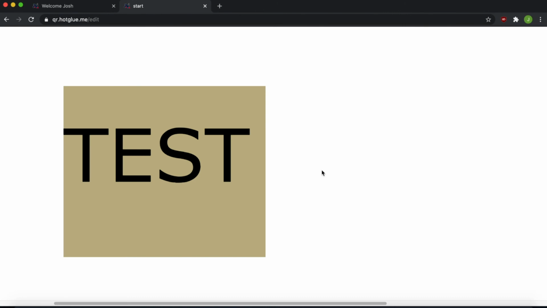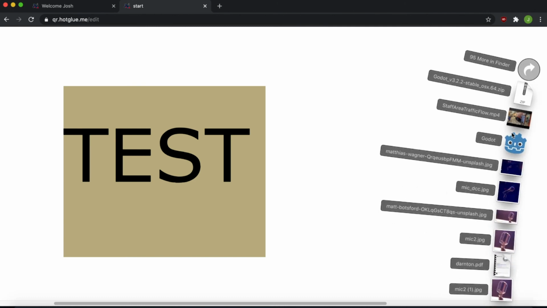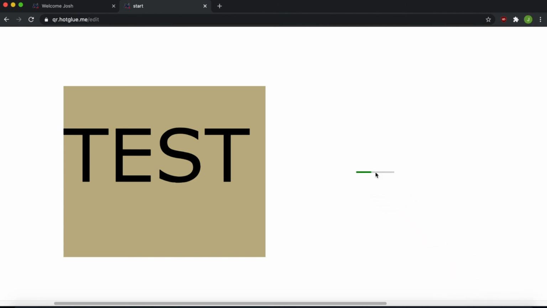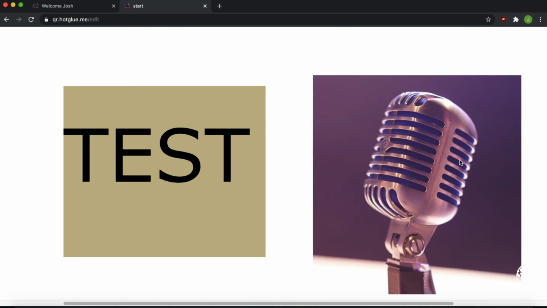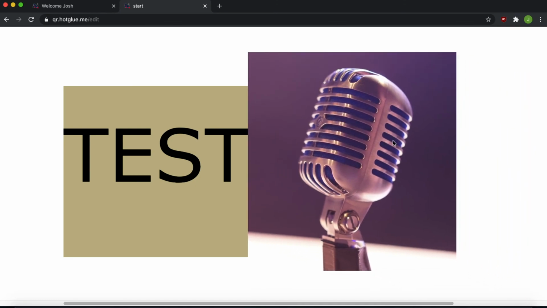But the point of this is that you can really do something quite simply. So you can add elements, you can actually drag and drop files directly into here, and that might be where the space limitations come into play.